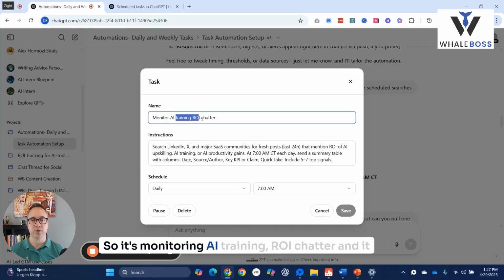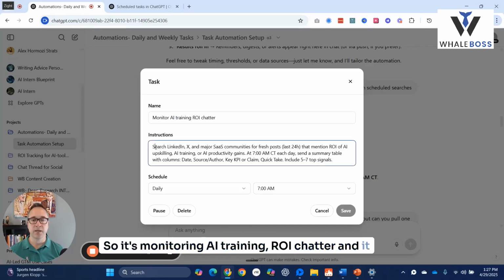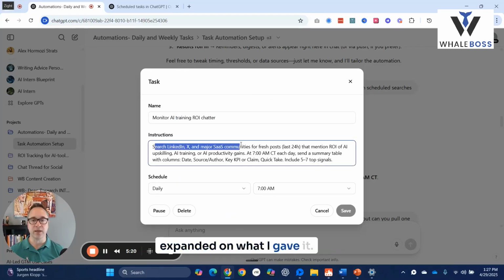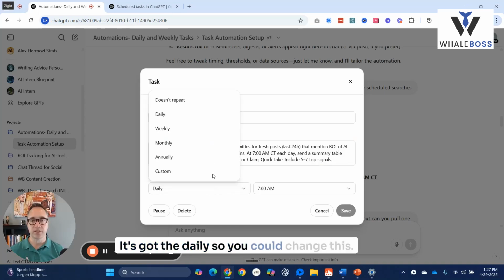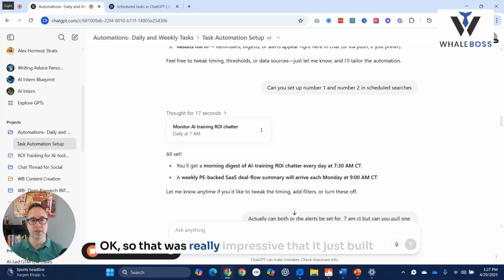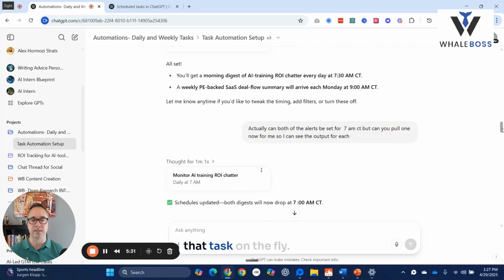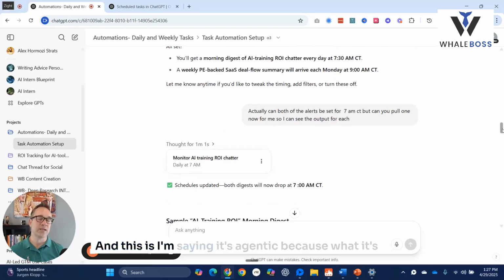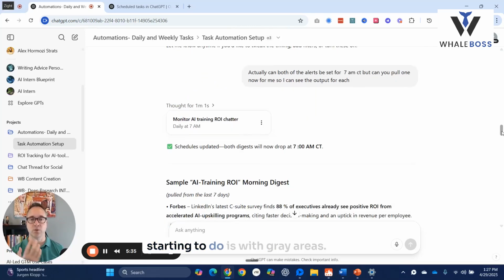So it's monitoring AI training, ROI chatter, and it expanded on what I gave it, which I thought was really good. It's got the daily, so you could change this. It's got the time of day. Okay. So that was really impressive that it just built that task on the fly. And this is what I'm saying, it's agentic, because what it's starting to do, with gray areas, is filling in the gaps. All right.